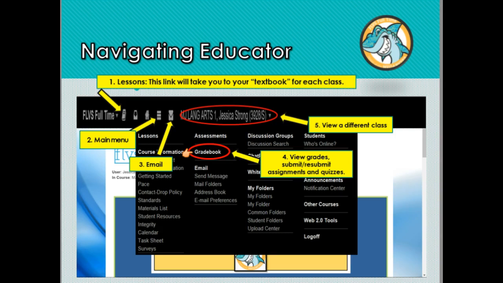One very, very cool, awesome thing about FLVS is you have the ability to resubmit assignments. So let's say you submit an assignment for Mrs. Strong, your language arts teacher, and you get an 85 on it. And she sends you back your assignment with your grade and some really detailed feedback about what you did that was perfect and what you could do to improve your paper to 100. You can then make those changes and then resubmit it.